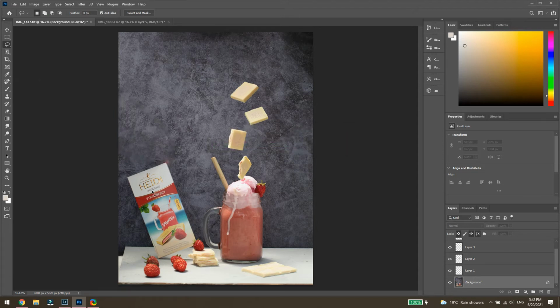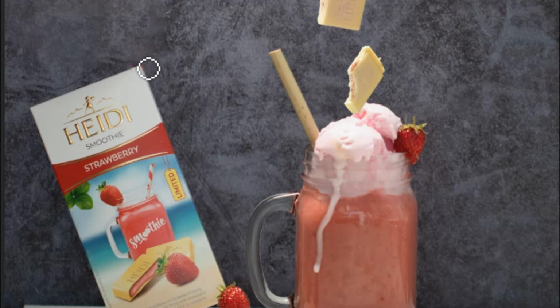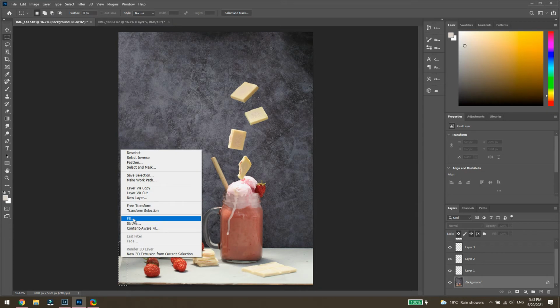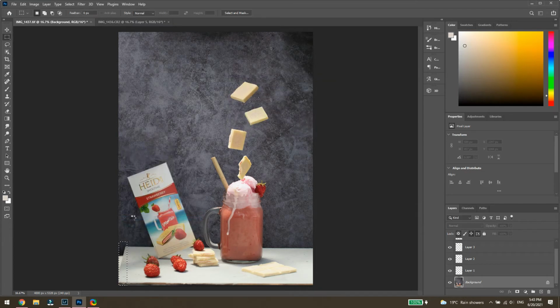Ctrl D to deselect, and with the spot healing brush tool, I will fix this corner. Great! Down at the left corner, I have to fix this spot. Oh, I love this!